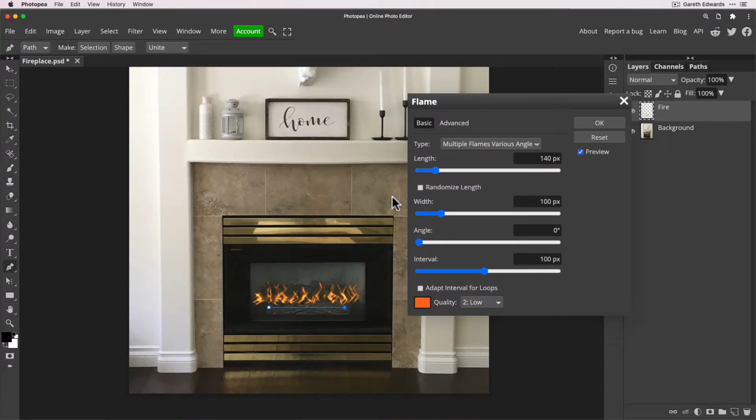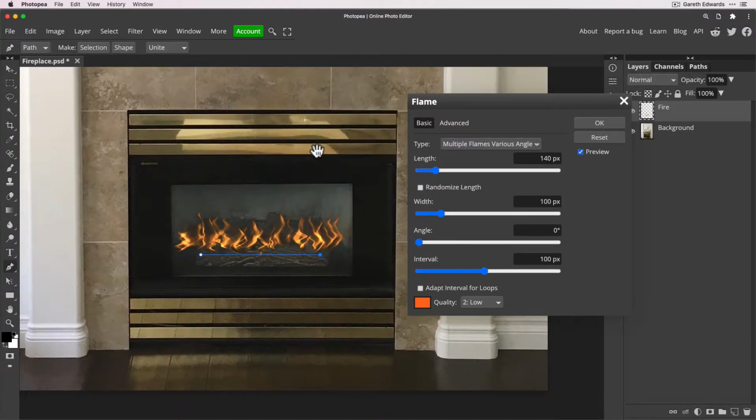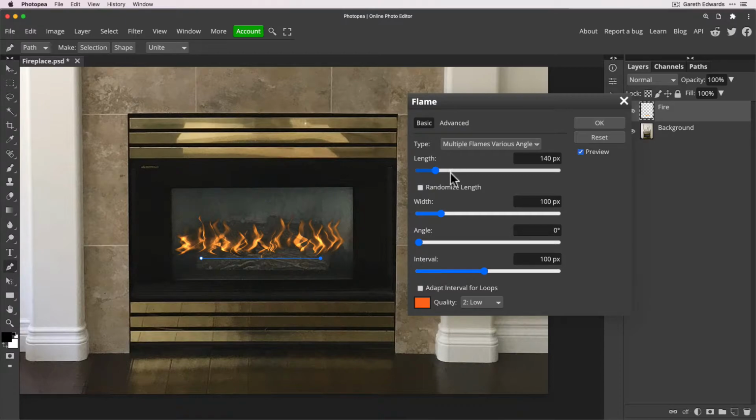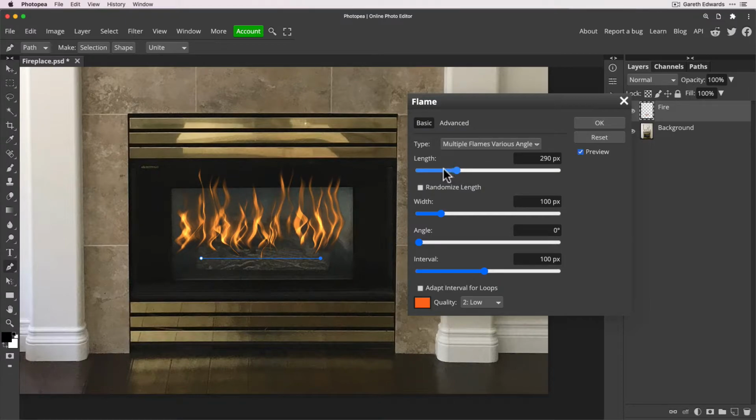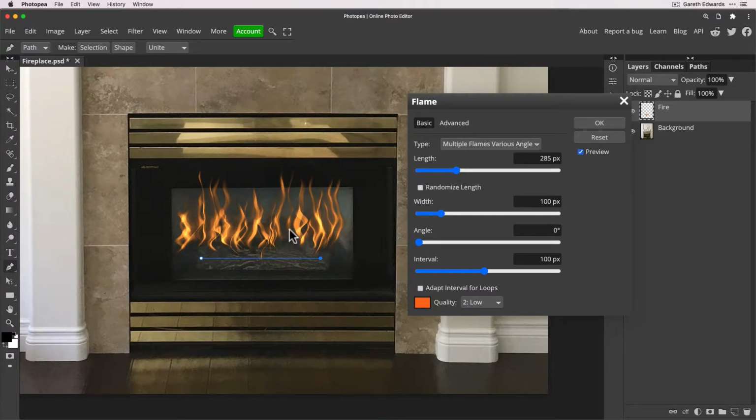Let me just zoom in a little bit on this so we can look at the flames in a bit more detail. Okay, so we've got length here, and that is, as it sounds, it adjusts how tall or short the flames are overall. So you can click and just play around with this. Don't worry if you like the height, but they're going out of the front of the fire like this, out of the fireplace, because we can mask that out later, no problem. So let's leave this for now.